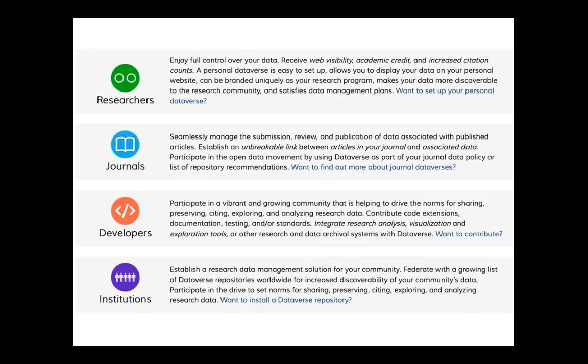You can install, you can use the Harvard repository, which is for worldwide use. You can come in as a journal and set up a workflow, or you can contribute to developing code.